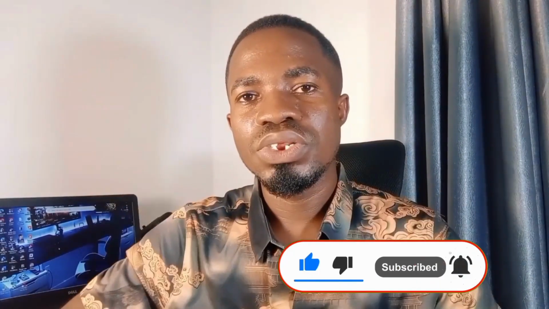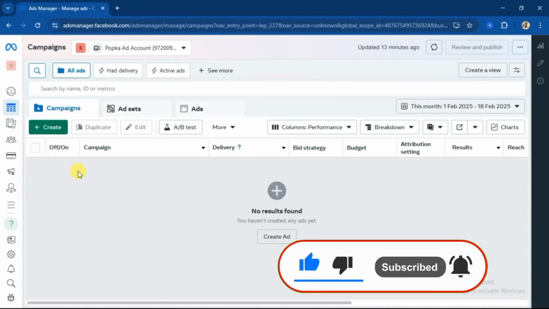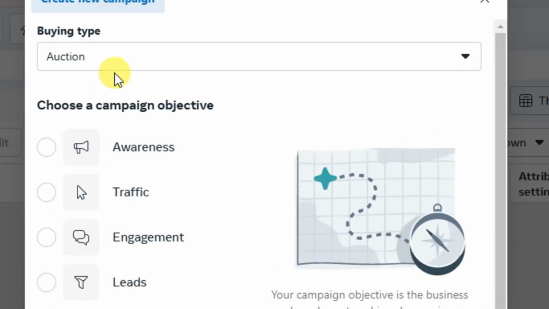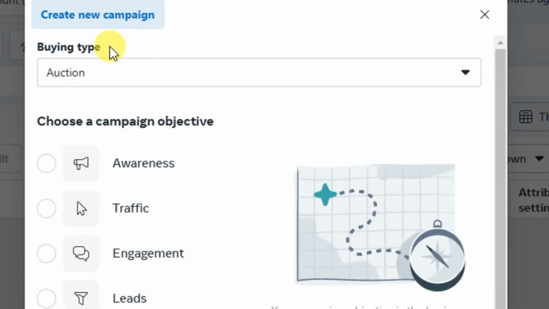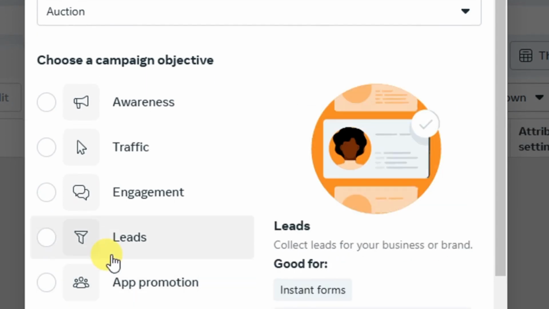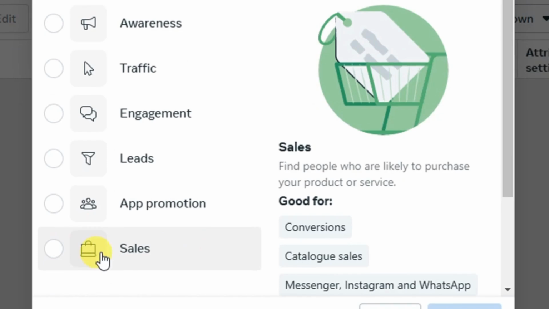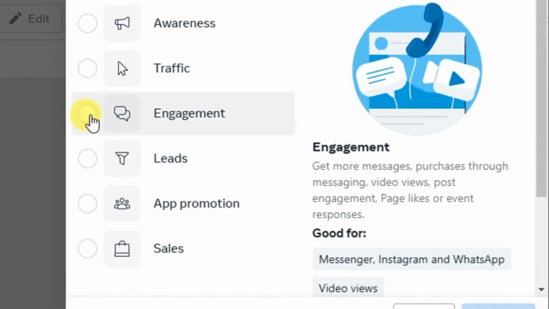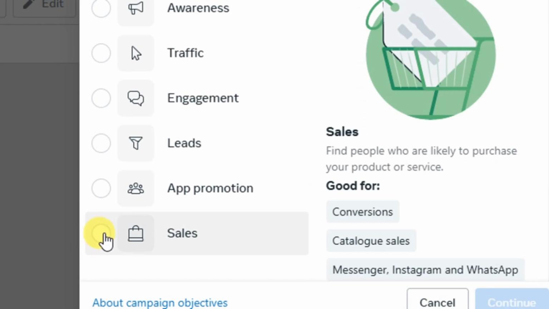All right, let's continue. You open your Meta Ads Manager, then click on this create button, the normal way you run your ad. Then go ahead and select your campaign objective depending on the ad goal you want to achieve for your client. Let's assume your client does not have a landing page or website and the client wants you to send the prospect to his or her WhatsApp DM. In that case, you are going to be using this engagement objective. But if it is a sales campaign, then you will use this sales objective right here.